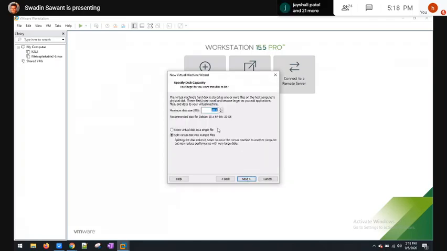Recommended size for Debian 10 is 20 GB, they have said. So we will go with 20 GB. And we'll always split virtual disk into multiple files. We will never ever store virtual disk as a single file. The reason is that if suppose you want to transfer from one machine to another machine, the second step will help you a lot. Click on next.